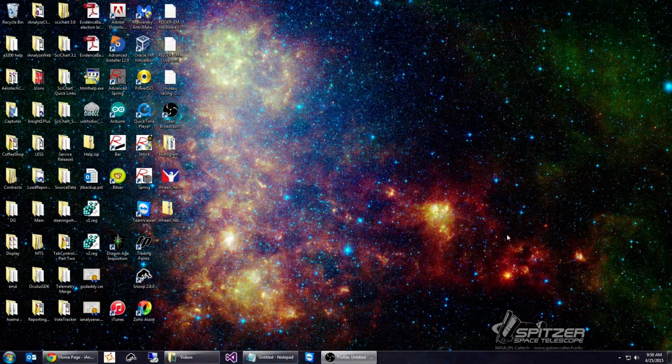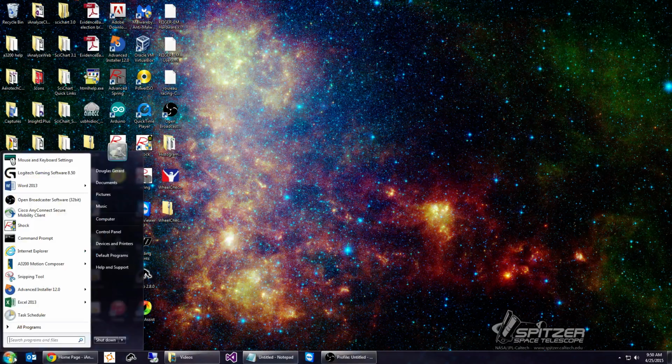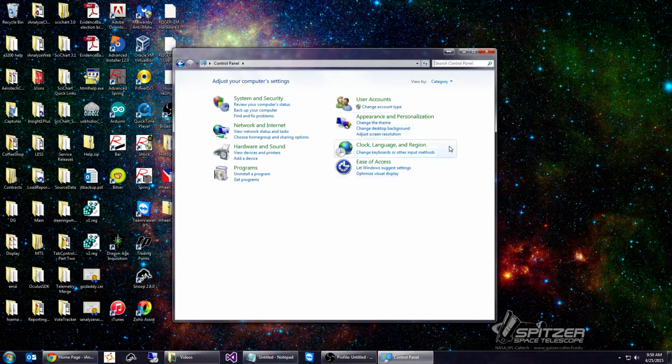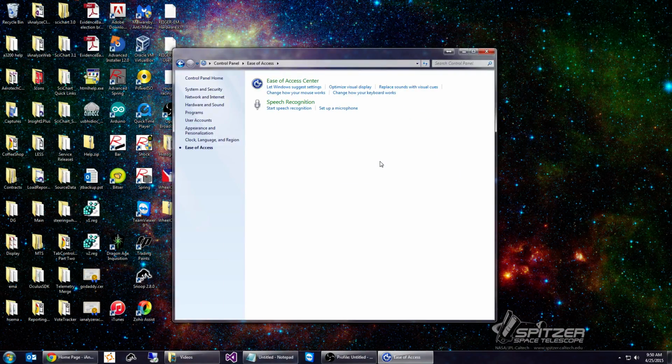To get started, you have to go to the Start menu and open up your control panel. When your control panel pops up, it'll be in one of two modes. Either it'll be in icon mode, or it will be displaying in category mode. In category mode, you look for Ease of Access. Click on Ease of Access, and then look for the Speech Recognition tab. And then you can click on Set Up a Microphone, because that's what we're going to be doing.